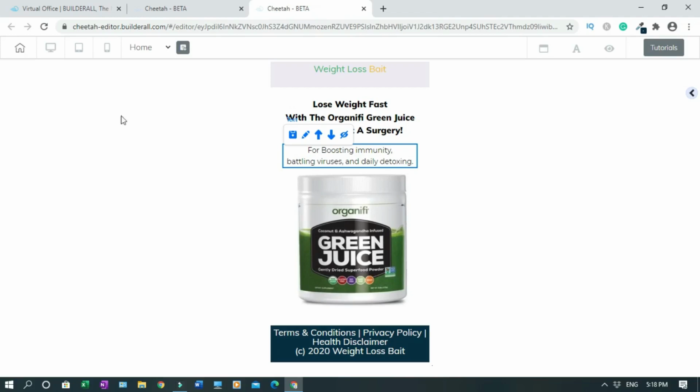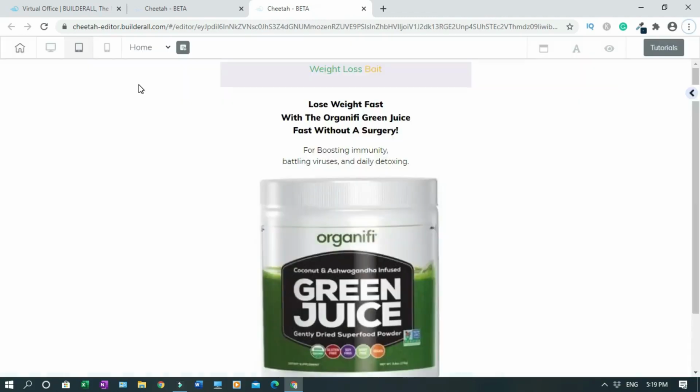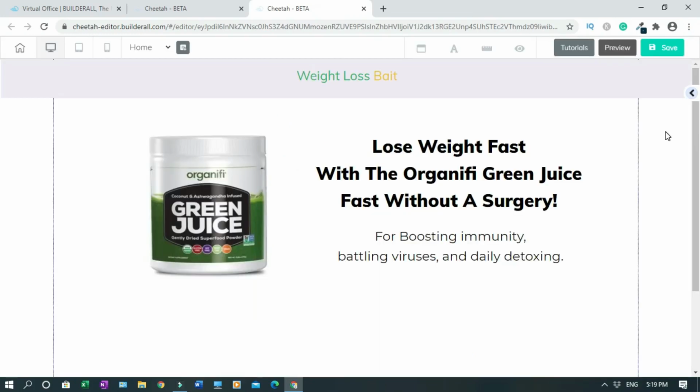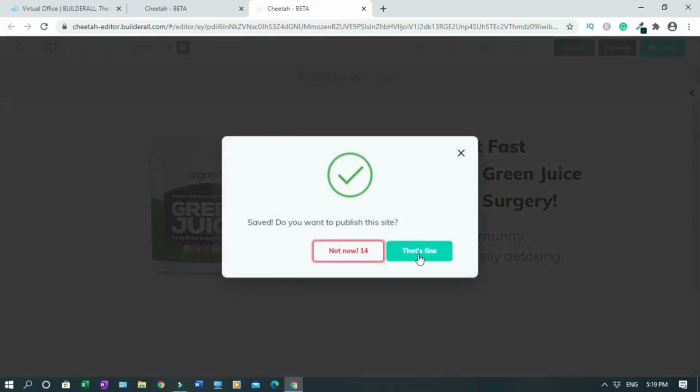So let's go back to desktop. It takes some few seconds to load. Alright, as you can see, nothing has changed. But before I save it, let me just check tablet. It looks good on tablet to me. Okay, so let's go back. So then we're gonna save it again. Then that's fine to publish.